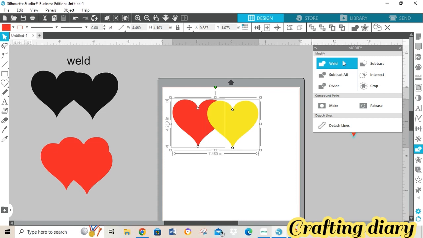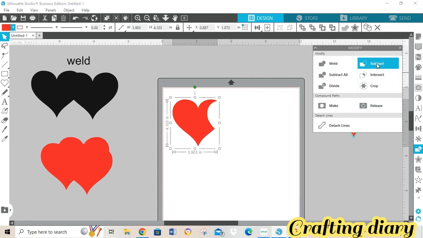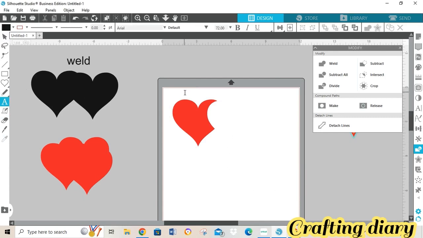So if you go beside weld, you're gonna see subtract. I'm gonna press subtract. When I subtract it, the heart that was on top, which is the yellow heart, got taken away, and the piece that it overlapped also got taken away, and it left this one. Okay, so that's what the subtract feature does in Silhouette Studio. Now we are gonna look at the same feature in Cricut Design Space.